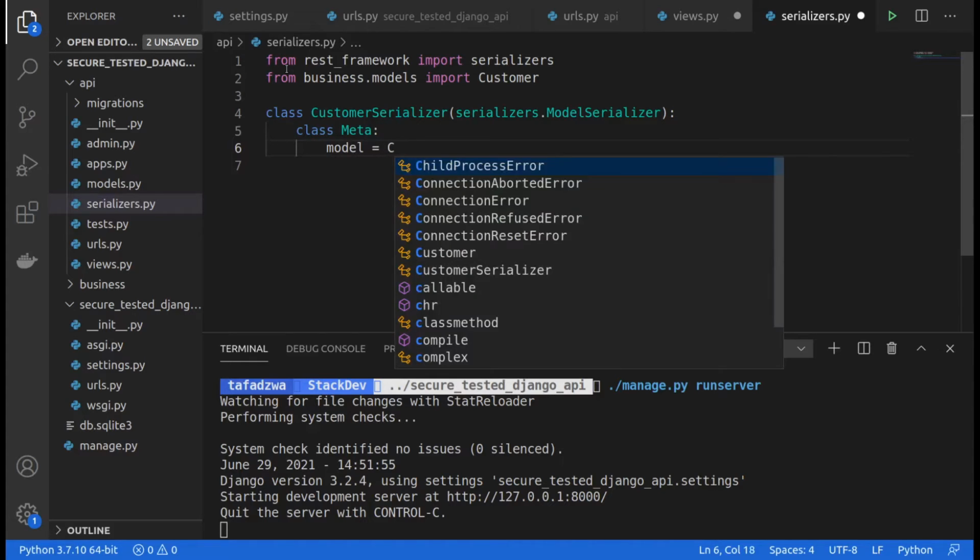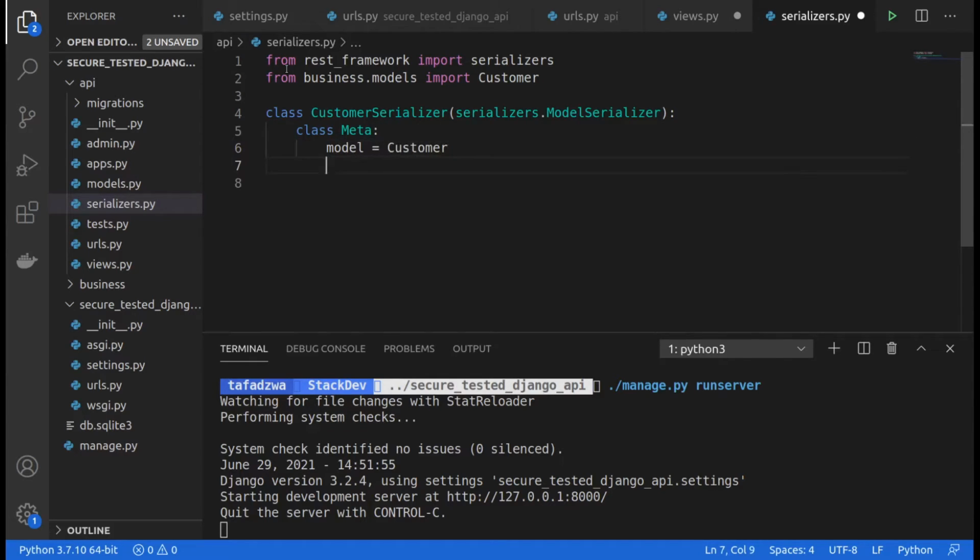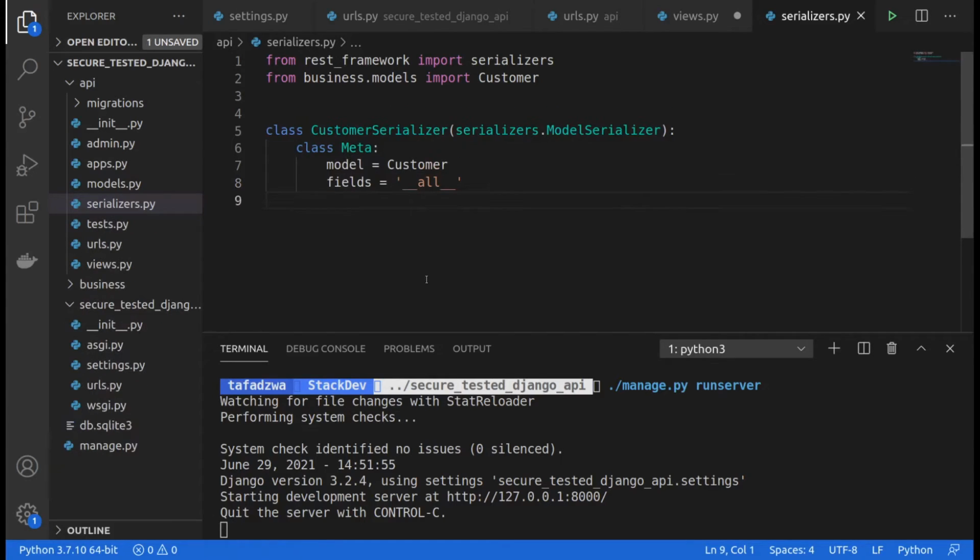So the model that we're working with is called customer. Then the fields that I want to serialize is I want to serialize everything, the ID and everything. So I just want to serialize the whole customer object like so. So this is how we do it. So simple. Right, so from this stage, you can see that it's now easier. Our serializer is now ready.